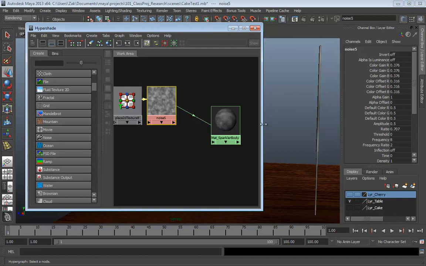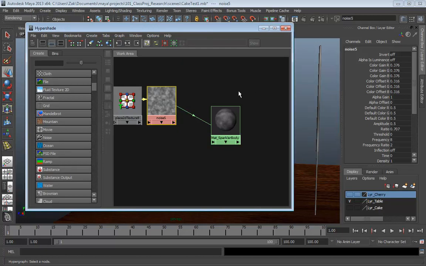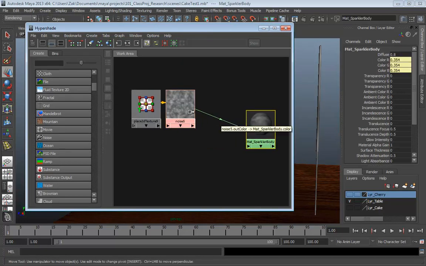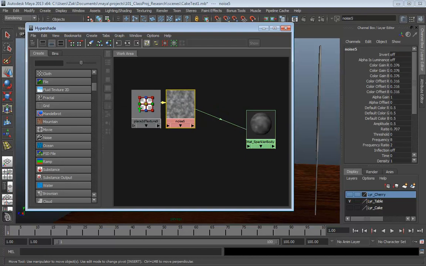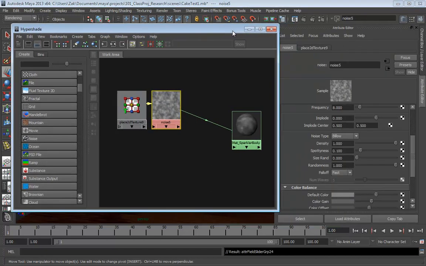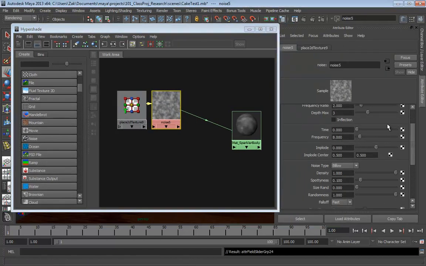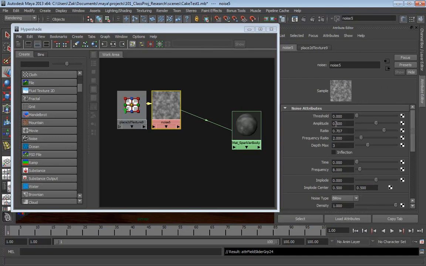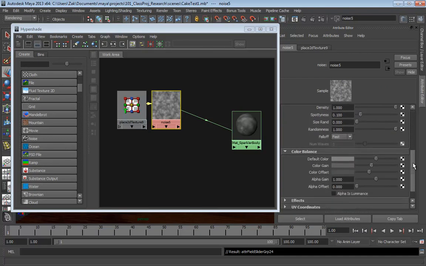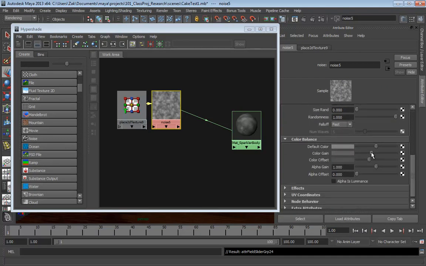Alright. So, very, very simple material right now. It's just a Lambert. It just has a noise. The only thing fancy about the noise is that we took the amplitude, pulled it down to 0.5, and then we took the color gain and color offset and just set those to two very near shades of gray. That's really all there is to it. Very, very simple.